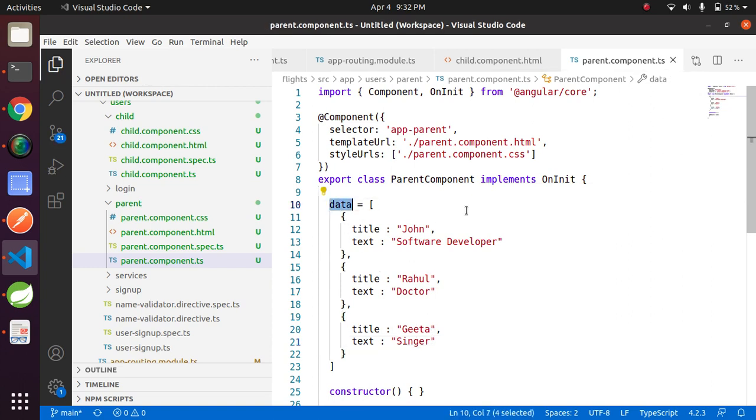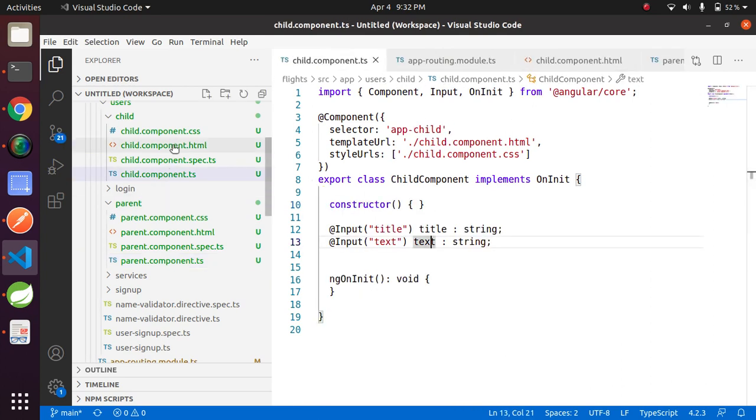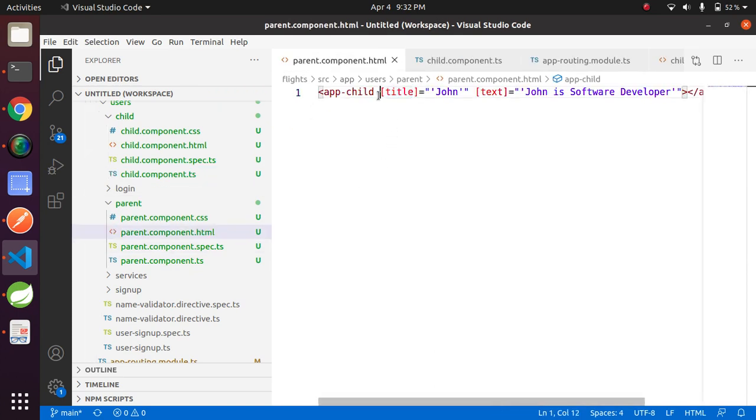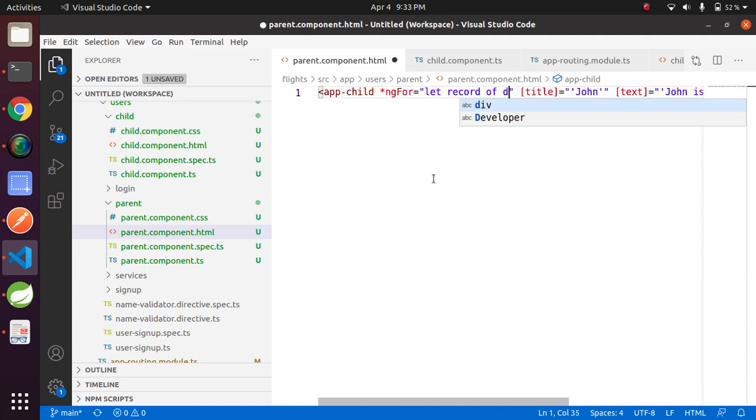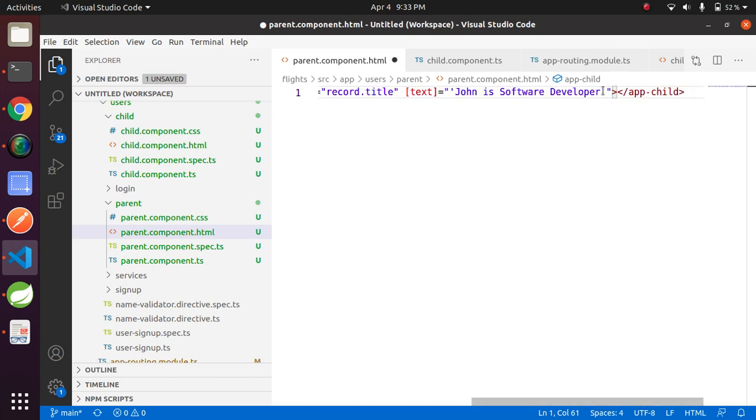Let's use this loop in the parent template. Here, *ngFor equals to let record of data. Now just replace here record.title and here record.text.